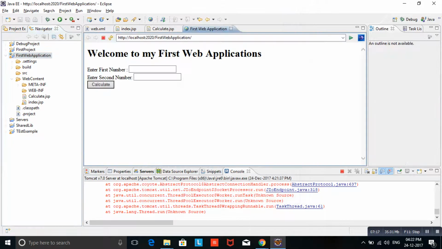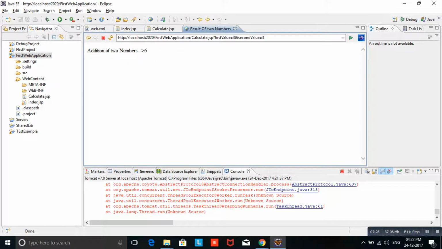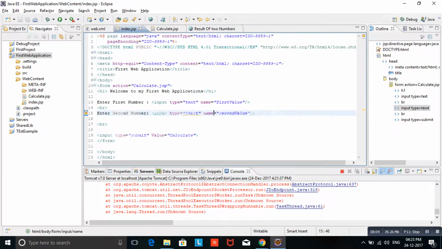I am giving the first number as 3 and the second number as 3. Clicking on calculate, we are getting the addition of two numbers as 6. See friends, if it is sensitive data, it should not be displayed in this address bar, because hackers can easily identify what data is going. This happens because the form action goes as a get method by default, so the values going to calculate.jsp are appended on the URL. We'll change that method, so here I'm giving method equal to post.